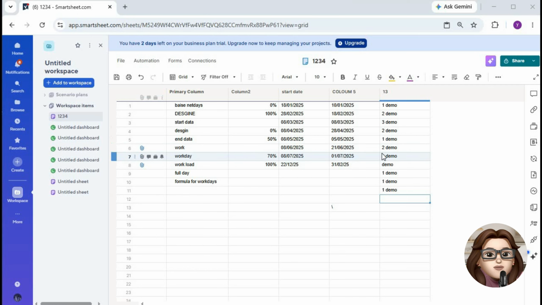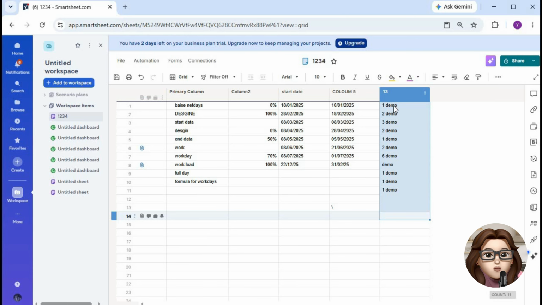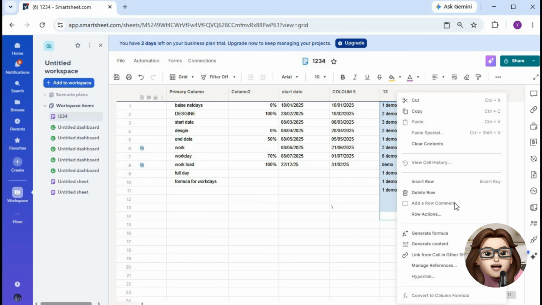In this tutorial, I'll show you how to sort data in Smartsheet so you can organize your information and find what you need more quickly. Start by opening your sheet and selecting the column you want to sort by. For example, you might sort by task name, due date, priority, or status.